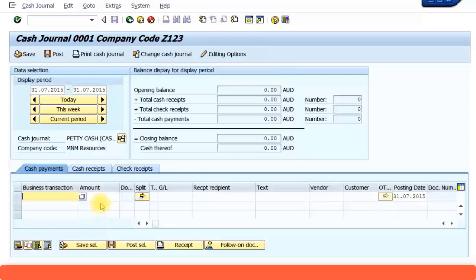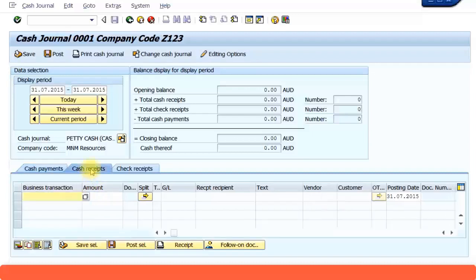So initially we would want to post some money to the cash journal, so it's going to be a cash receipt. This will be withdrawn from the bank and given to a petty cash holder or someone who will have a small amount of cash in their office safe or somewhere secured area to deal with small amounts of cash transactions.